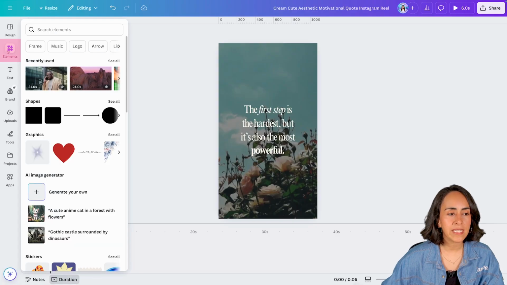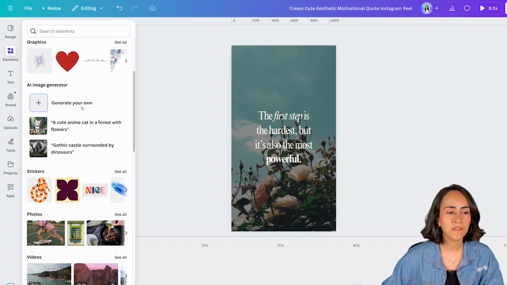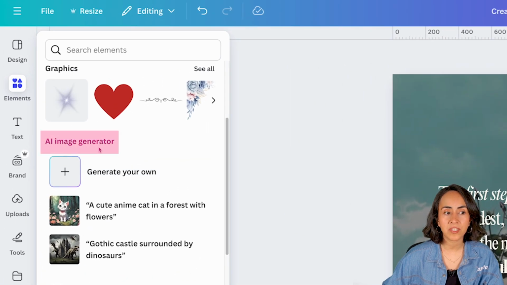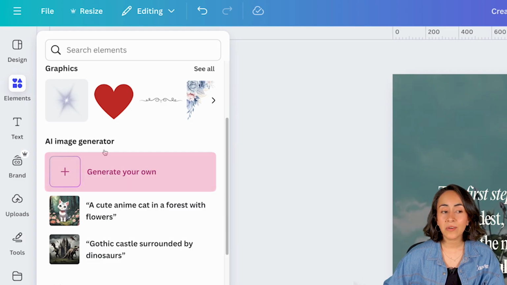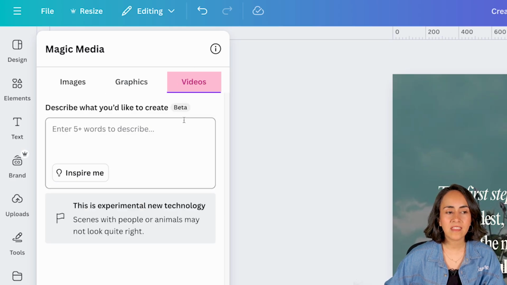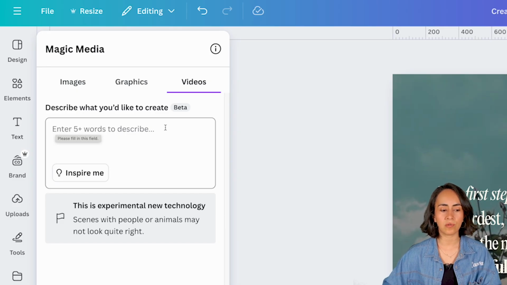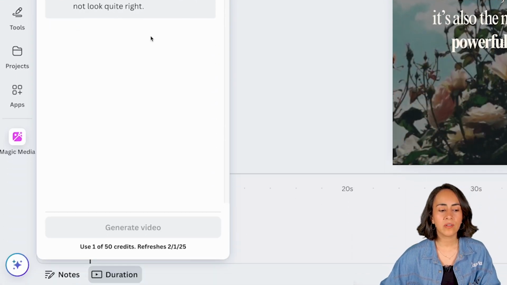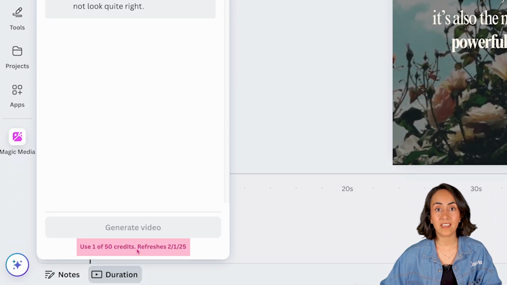You're gonna go to elements and from here you're gonna find the AI image generator. You're gonna click on create your own. I know that it says image, but you are going to find the video generator in here. So you're gonna click on videos and then you are going to describe the scene that you want to create. If you have a Canva Pro account, you'd have 50 credits every month.